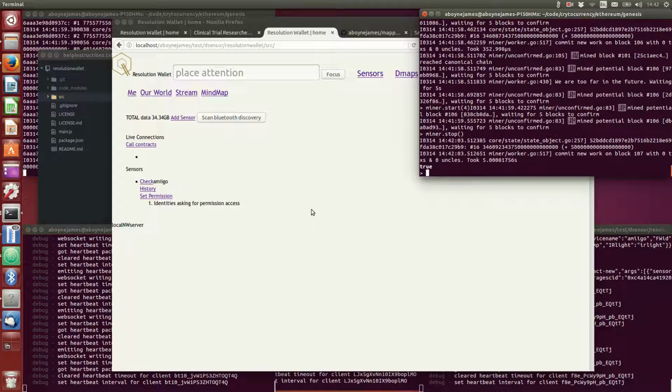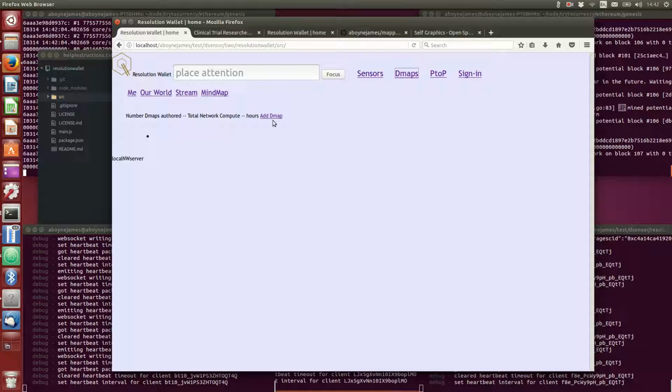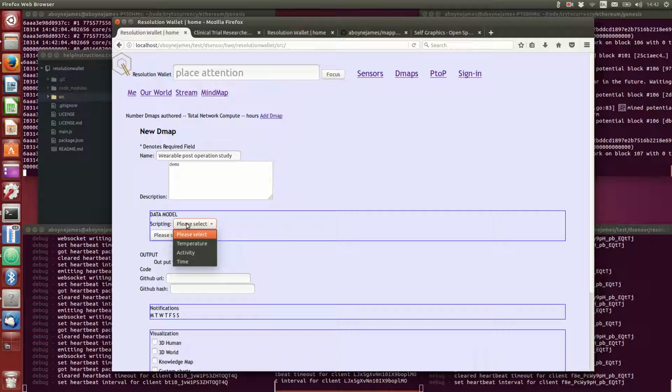Okay, so let's go to the other side of the equation. We need some science to be tested on this clinical trial. So in D-Sensor speak, the map is a smart contract that contains the science. So we have to create one of those. So this is a wearable host preparation study. Just a demo use, and the 2 sensors are the temperature and activity.